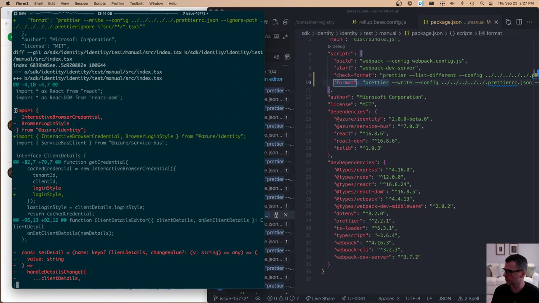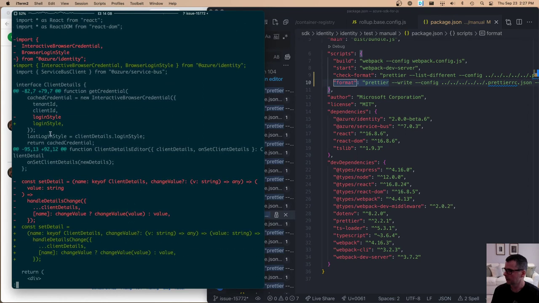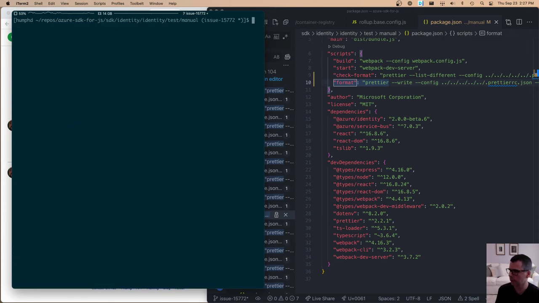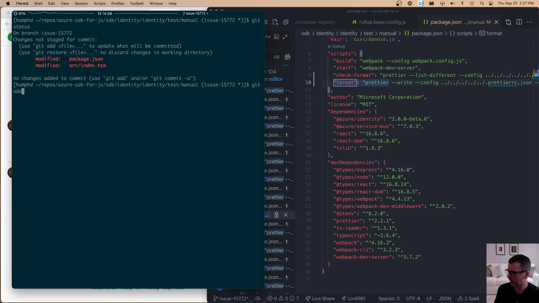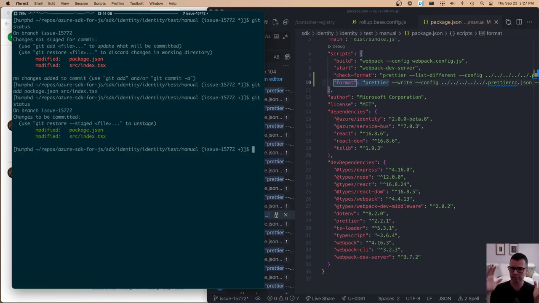So it's done things like, instead of putting this in multiple lines, it's done it in a single line. You can see that it's added a comma right here. You can see that it's changed the way that this gets indented and some of the spacing and things in here. So that's great. So I'm going to make another commit. I'm going to add package.json and source index.tsx. I'll add both of these files because they kind of go together now. I'm going to commit and I'll say use prettier config and ignore for the stuff in this directory.